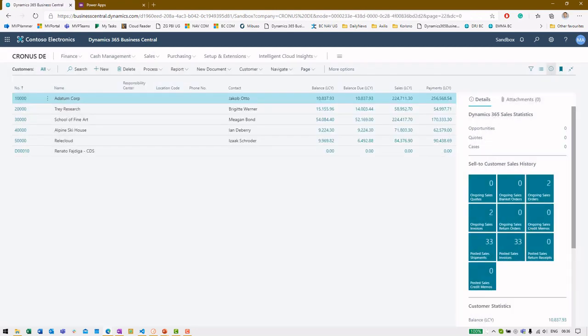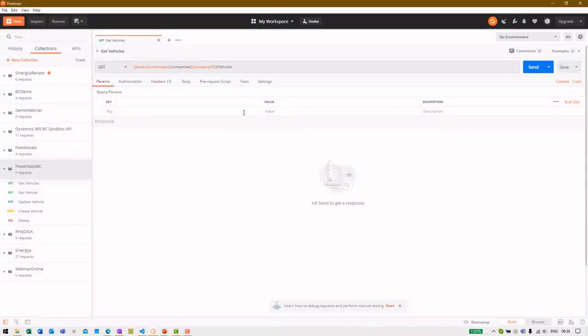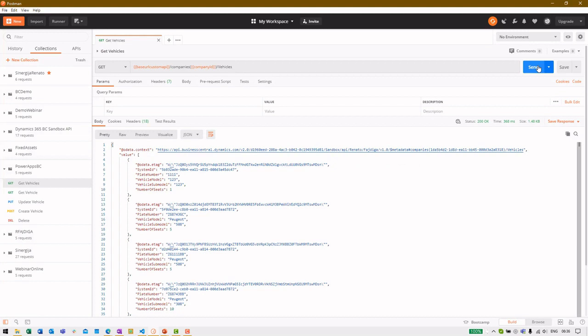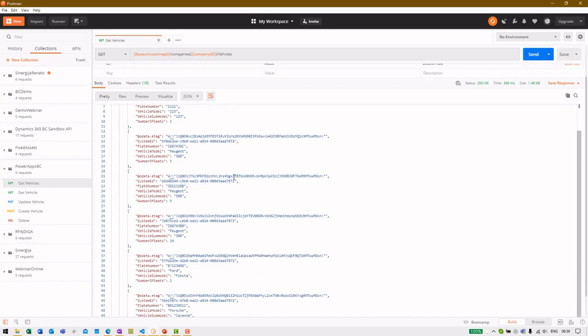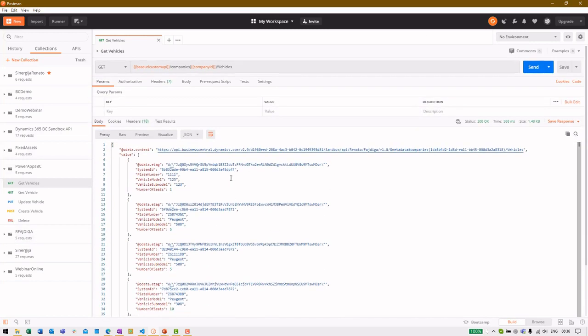this is the first step, and now to test this, I have the Postman. In the Postman, I can get the vehicle, update the vehicle, create new vehicles. So for example, if I try to run this command, I will get all my vehicles from the Business Central. And as you can see here, I have some variables. So let's take a look.